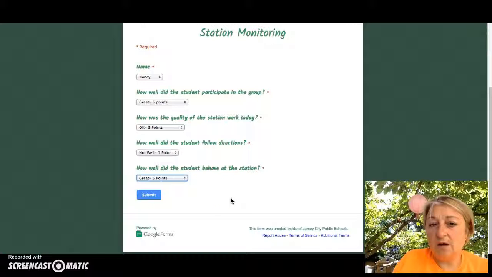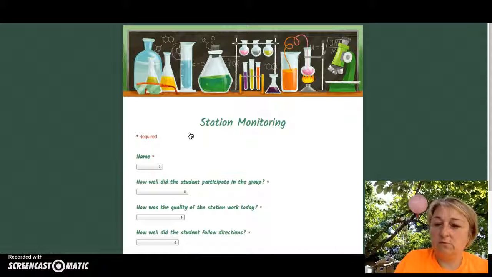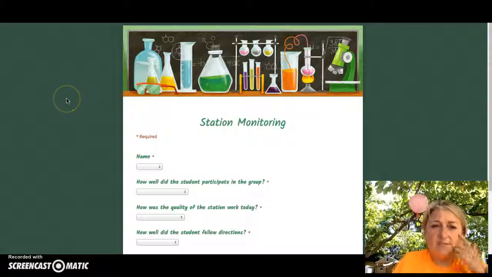You can set it up where it's multiple choice. They type their response, whatever. I just wanted to create a quick form. So they submit it. I made sure there was another link so that if there's one device, we can quickly get another student completed, monitor the behavior of another student, and submit that.